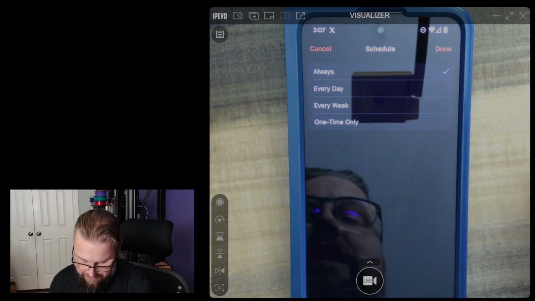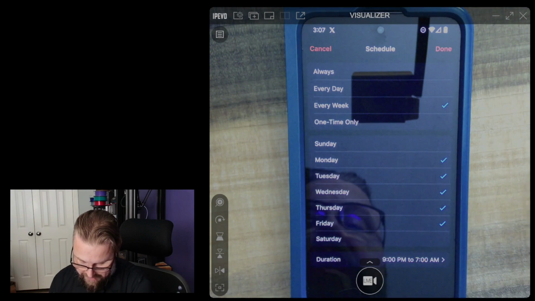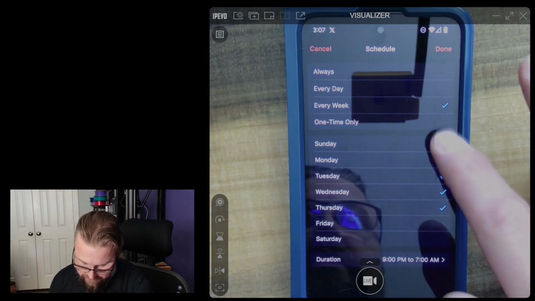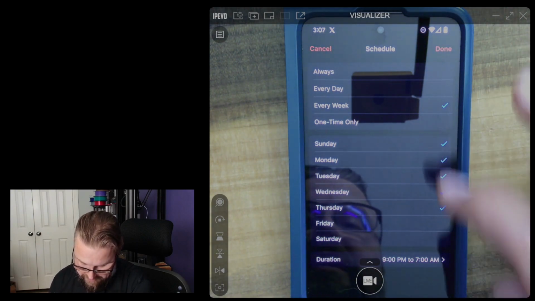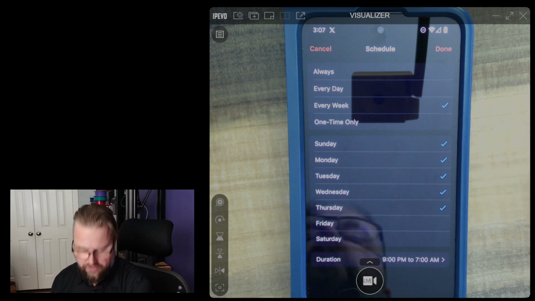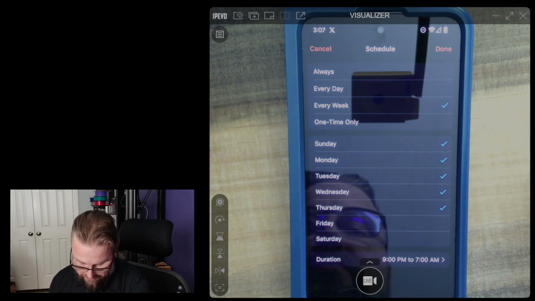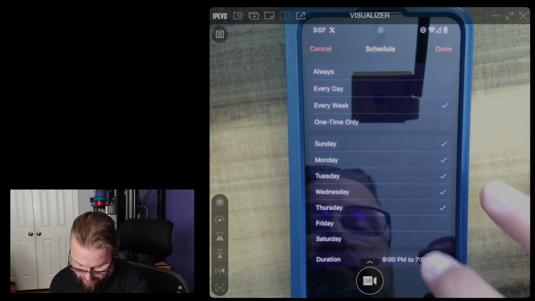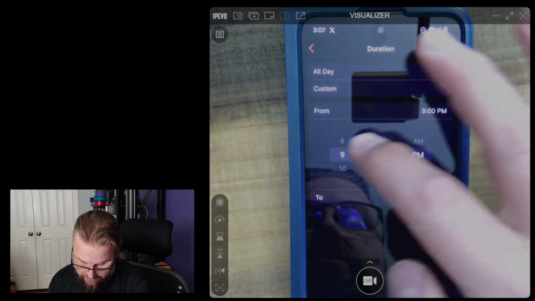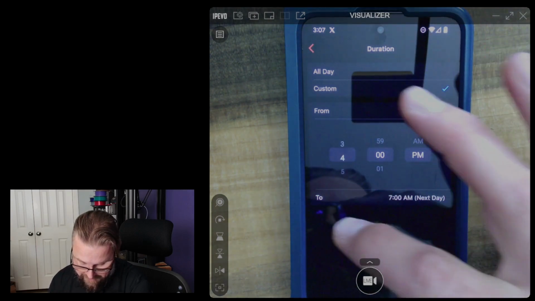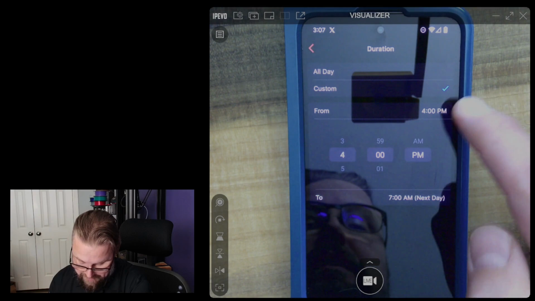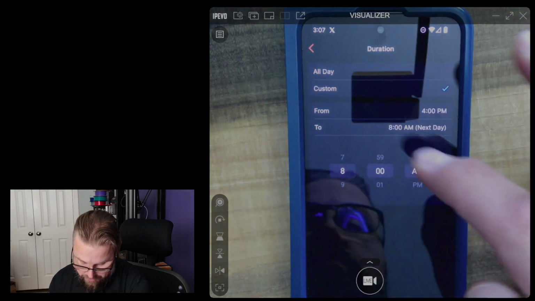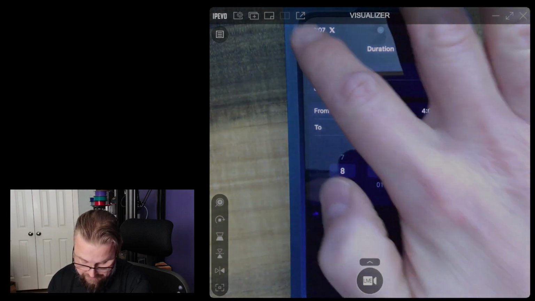And then active time, I don't want it on always. I want it to happen every week. And then I want it to happen between Sunday and Thursday, because those are the days of school that they should be doing their schoolwork. And then finally, I want to plug in the time when I want it to happen. So I want to block it from 4 p.m. to 8 p.m. each day.